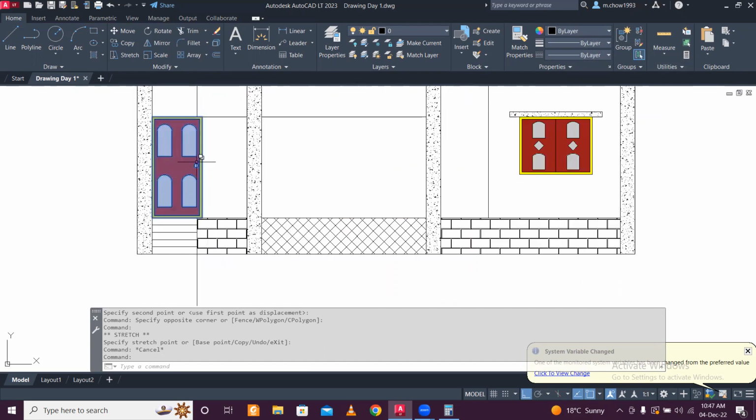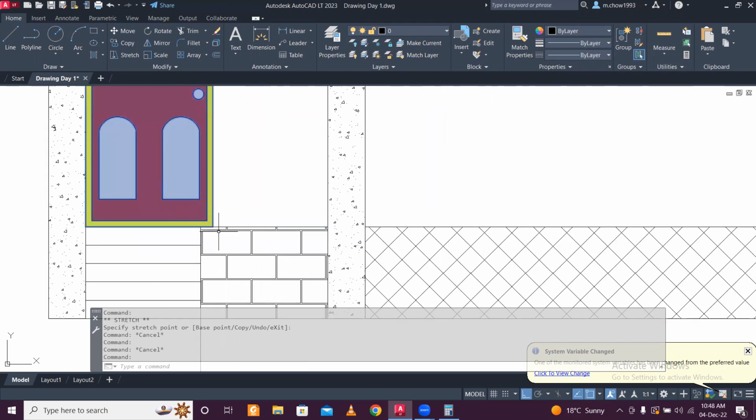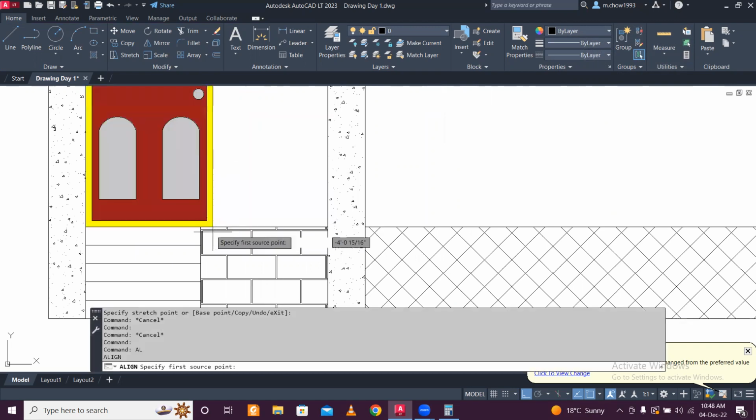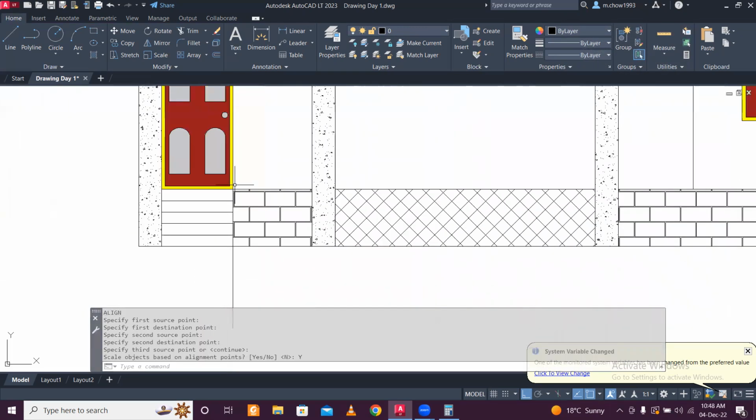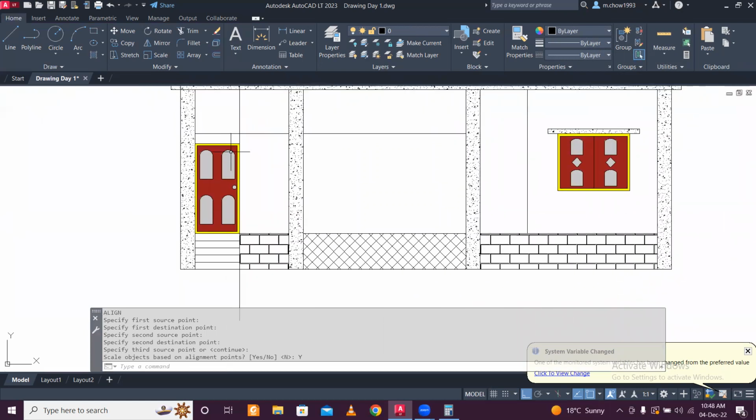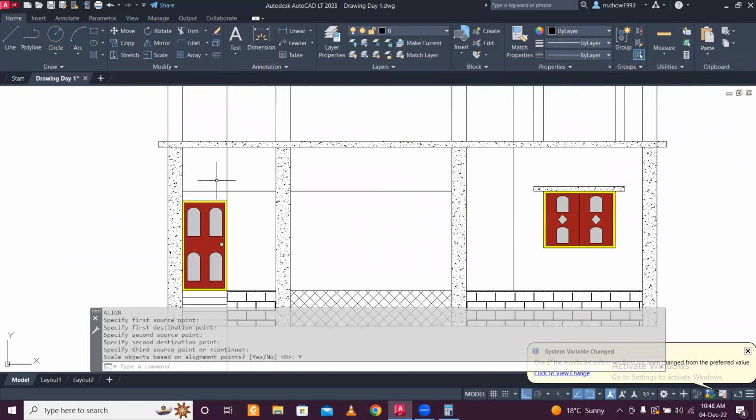If you have this kind of block which I've downloaded from the internet and you want to place it, how do you do it? So use the align command. So AL, enter, and specify the first point. So first point is this. Specify the first destination point. First destination point is also this. Specify the second source point. Second source point is this. Specify the second destination. Second destination point is this. Press space, and yes, let's see. Okay, now it's aligned. So we can align this like this. So it's also a lesson.